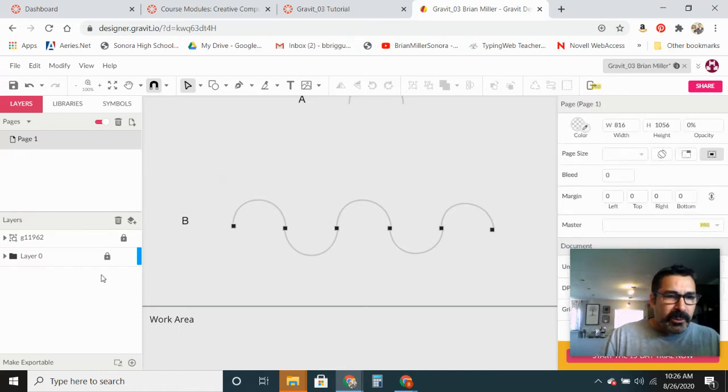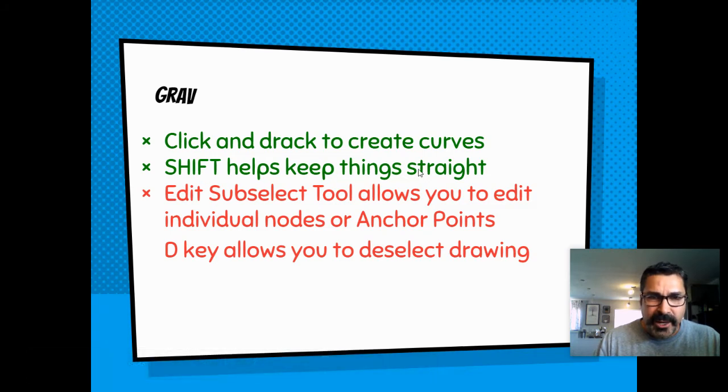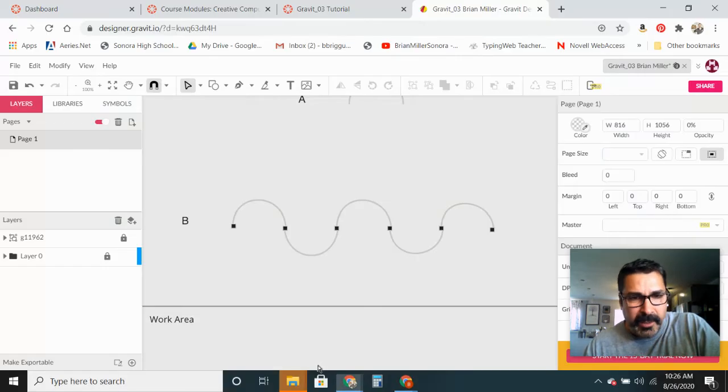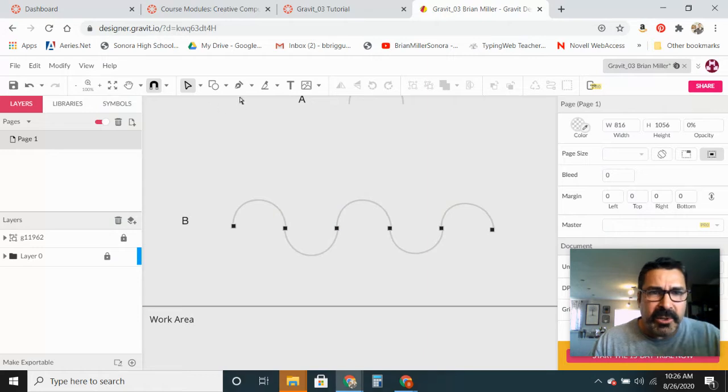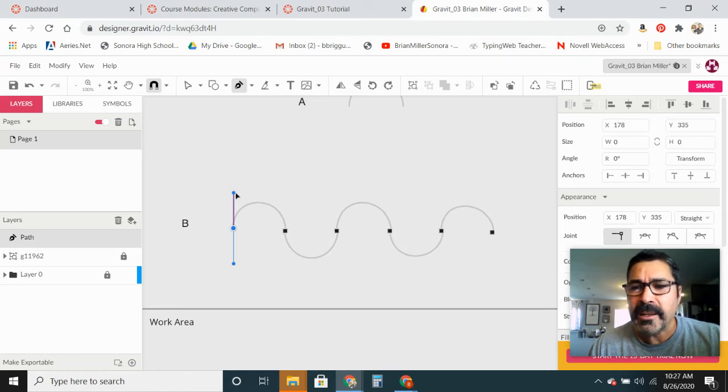All right, now let's look back at one thing that we saw here. It said shift helps keep things straight. That's true. So let me show you what that will do. If I click and drag and I'm not using shift, I can get all wonky, which is fine sometimes. But for this, we want to be really accurate. So I'm going to hit shift and it constrains me. I'm going to have my finger on shift the entire time. Unless I tell you, I am not taking my finger off shift.